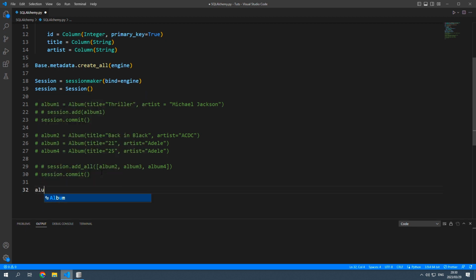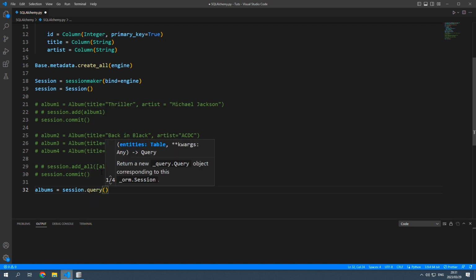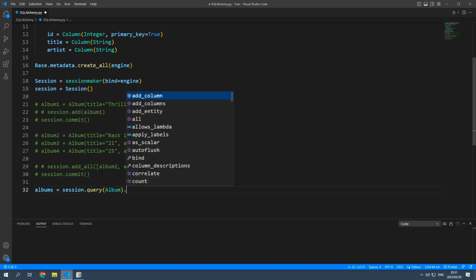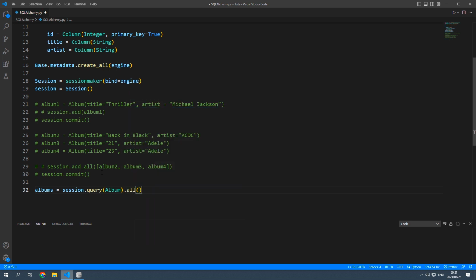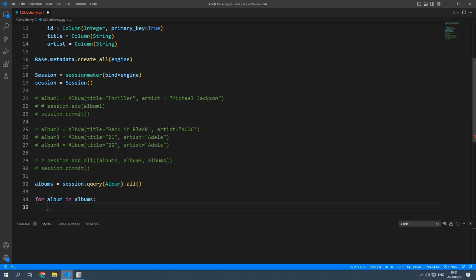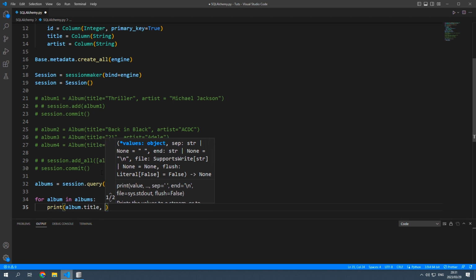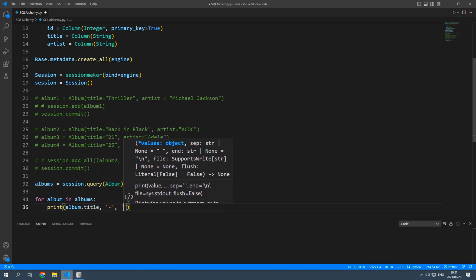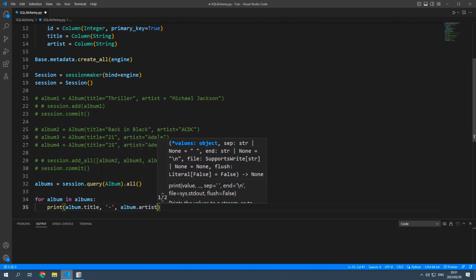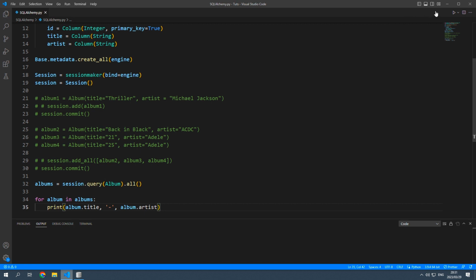So I'm going to say albums equals session.query. Query is the function that allows us to query data, and we're going to query Album.all because we want all entries. Then I'm going to say for album in albums print, let's say, album.title. I'm also just going to add a divider there and album.artist. So let's go ahead, save and run.